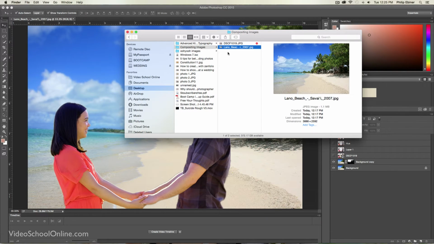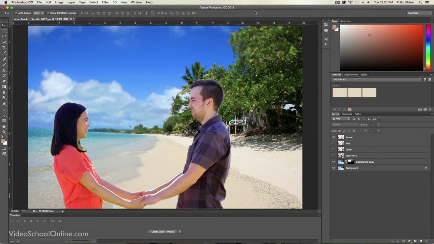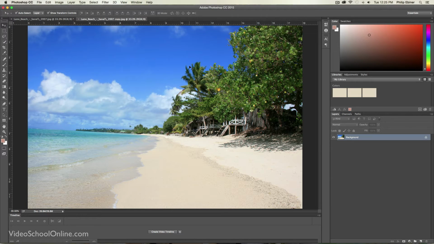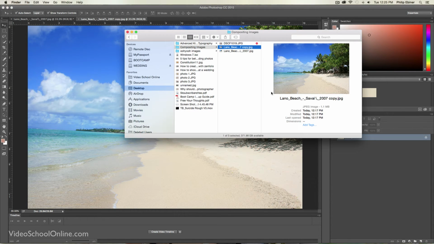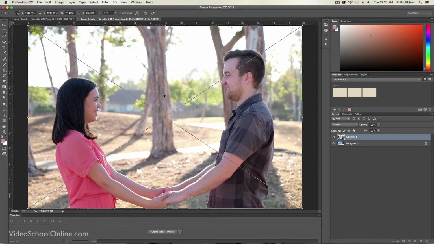So first, let's just open up the background. The background layer is going to be this beach. So I'm just going to say open up in Photoshop. So now we have our photo in Photoshop. It's the background layer, and then we can bring in our next photo just by dragging it onto our composition. So now you can see we have our two layers over here in the layer panel.